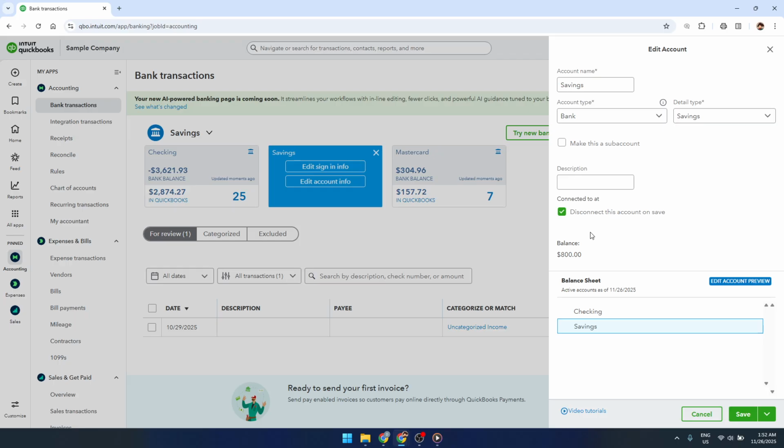After you've checked that box, click the Save and Close button at the bottom of the window. QuickBooks will process that change and attempt to disconnect the account. Sometimes you might see a message saying that the account is currently downloading transactions. If that happens, don't worry. It just means QuickBooks is in the middle of syncing with your bank.